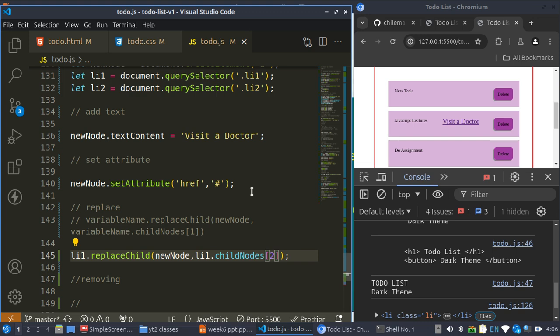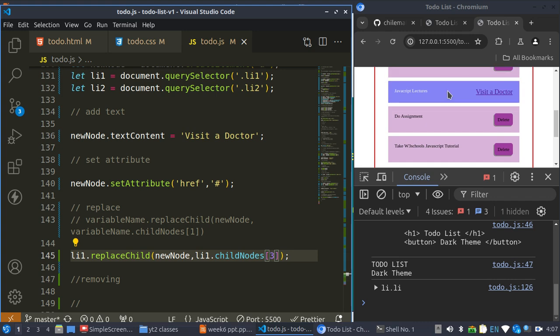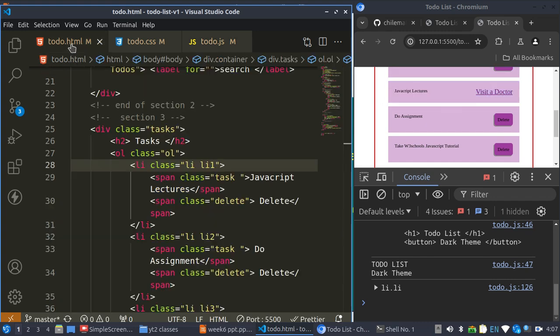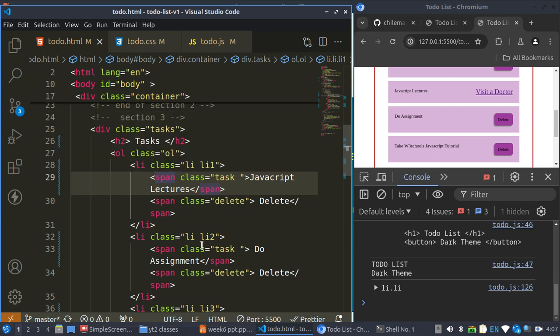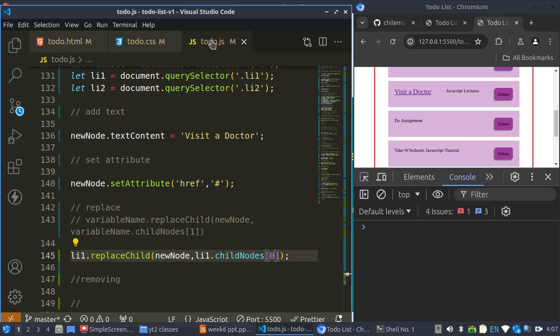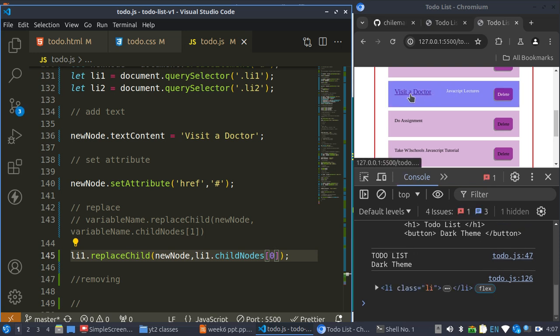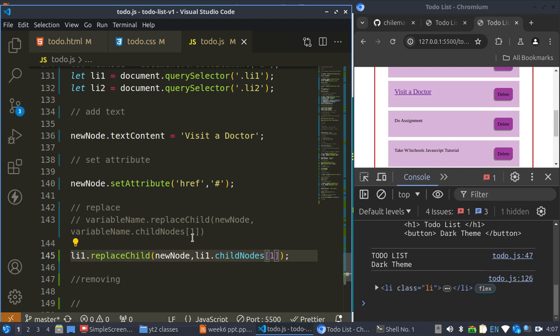See, this is 2. So if I do the next one, which is 3, let's see if it's going to replace the button. You see it has replaced the button. And why did it come here? Let's see if we have a third element there. I'm not sure we have a third element, but that is how it's working. For the same reason, if I put 0, it will come as the first. So just put 1.